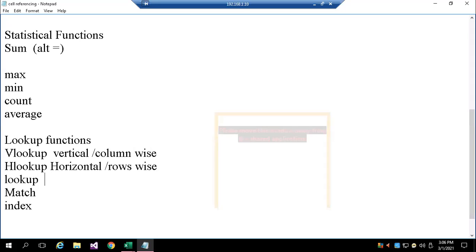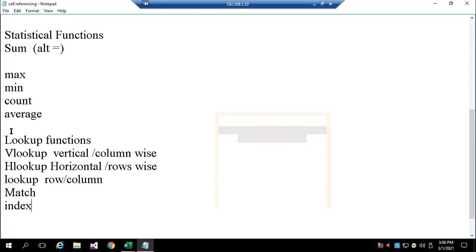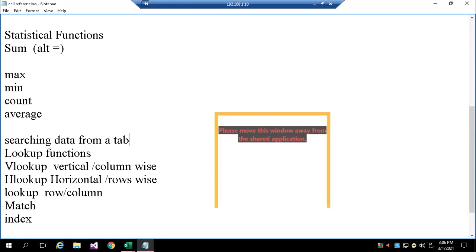Generally, whether it is row wise or column wise lookup, you can go for just lookup. And you have the functions MATCH and INDEX to search and find the data location, and if I give the row and column number, to access the data with INDEX. So this is all for searching data from a table range.